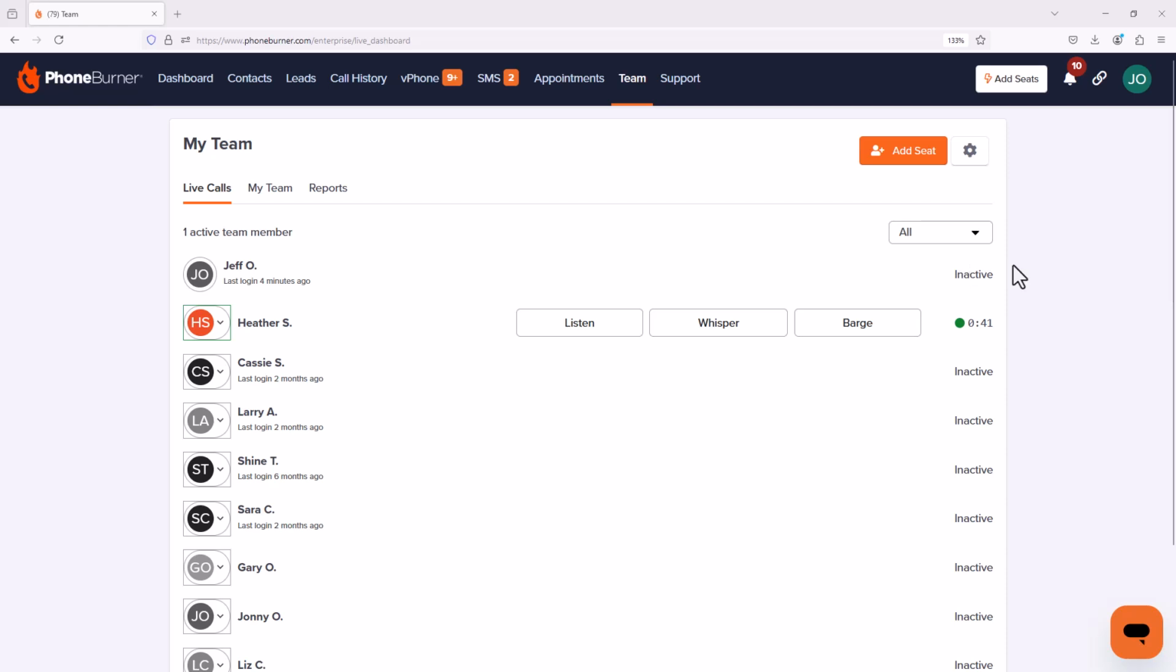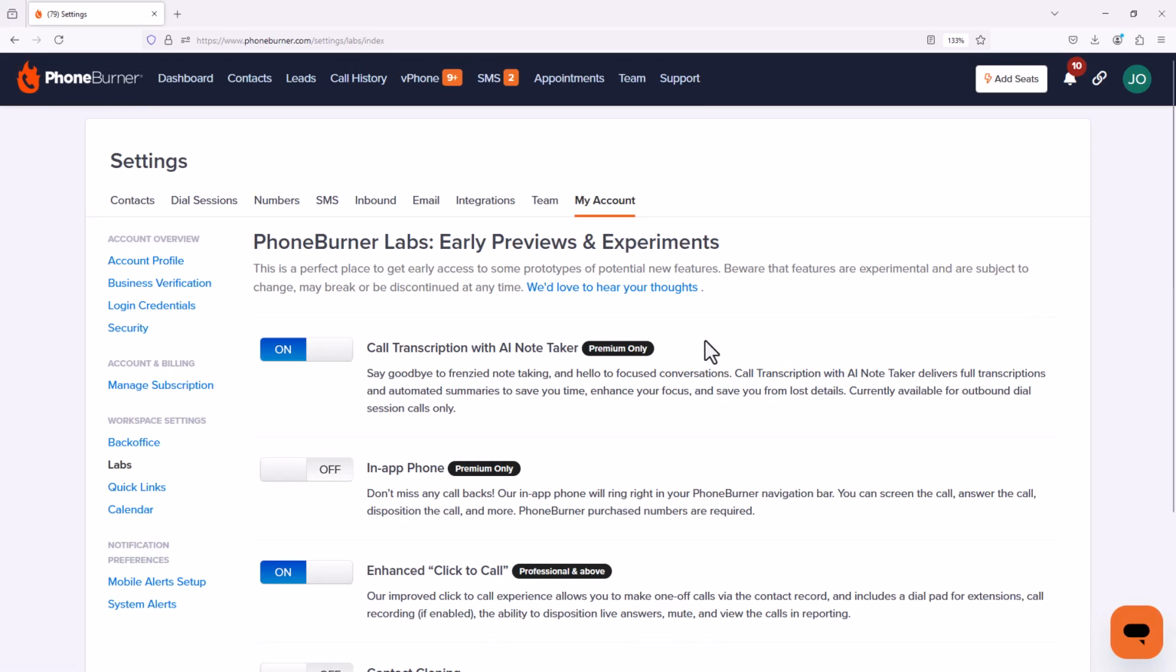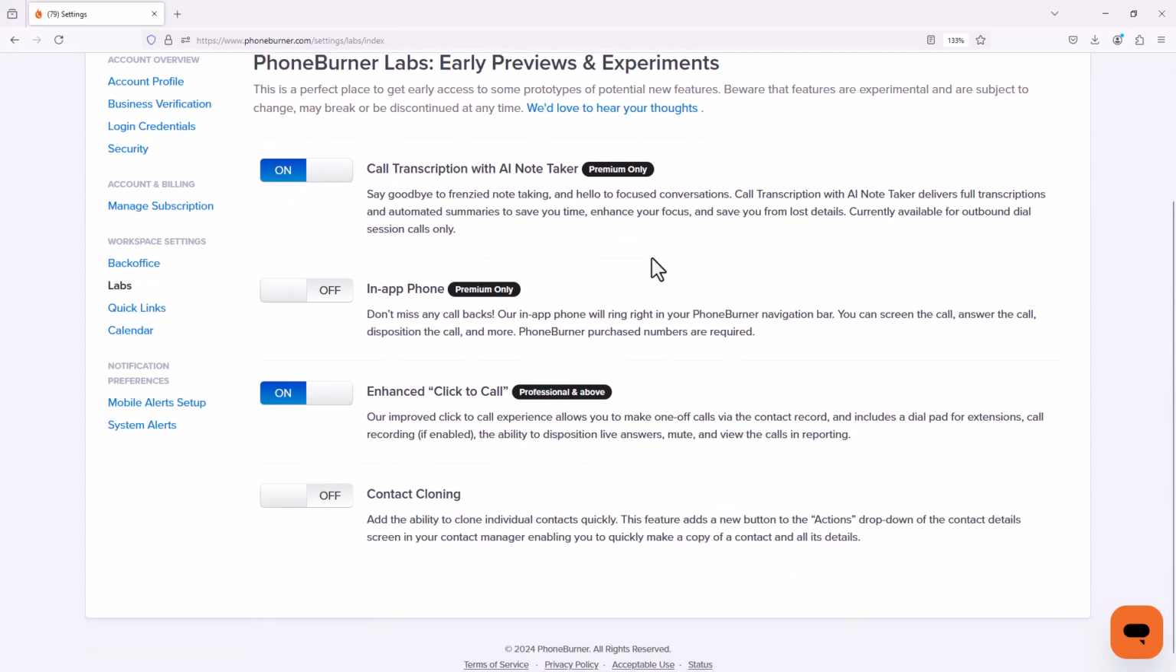To access Labs, we're going to click on our initials in the upper right-hand corner, and we're going to go to My Account. Once we're on My Account, we're going to click on Labs over on the left-hand side. This will take you to our Labs page that will show you a list of all of our currently available lab features. But what I want to talk to you about is the in-app phone option. This feature allows you to actually take phone calls in PhoneBurner, right within the product.